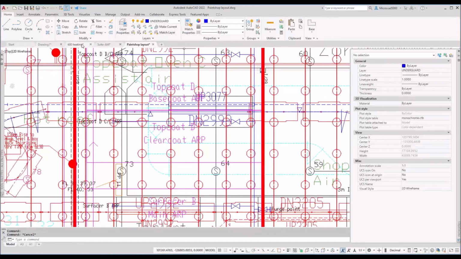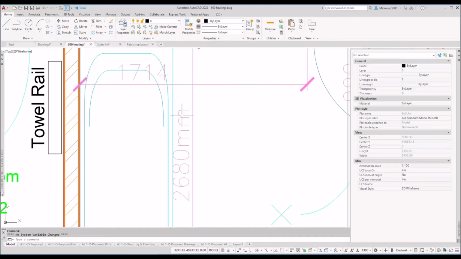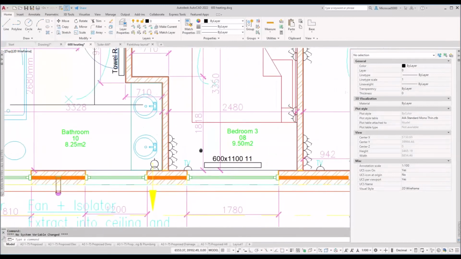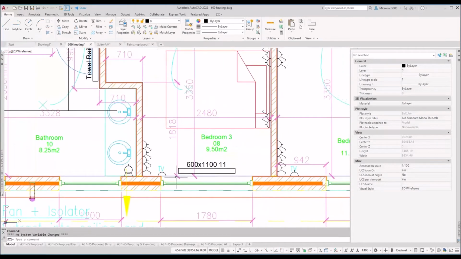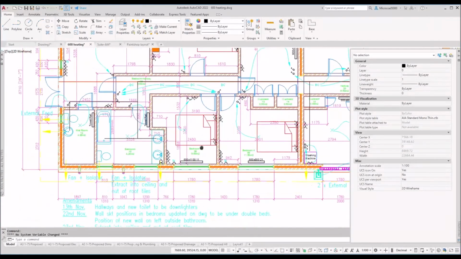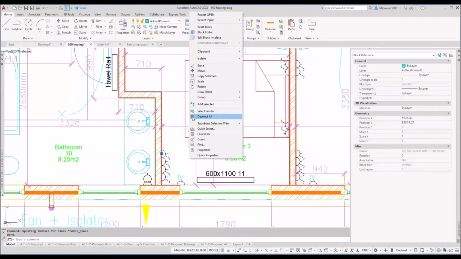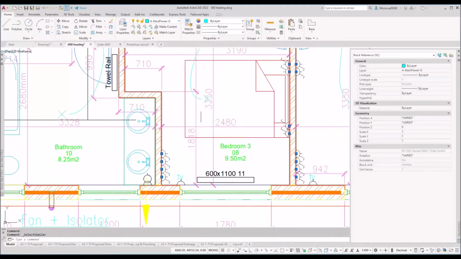Right. Back to the 600 heating drawing. Now another tool which is quite useful for selecting objects is the ability to do a select similar. Here I've got all these sockets in this building. I want to count these sockets. So if I select one of them and do a right click and say select similar, it comes up and says in that building there are 92 of those sockets. As quick as that. That's counted those sockets in the properties palette there.